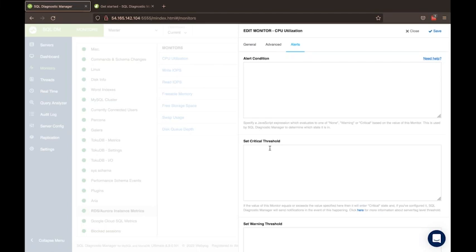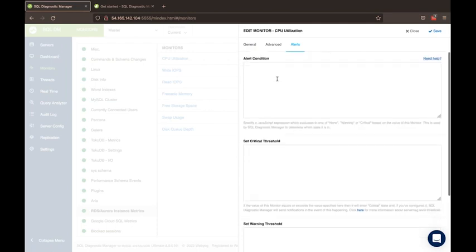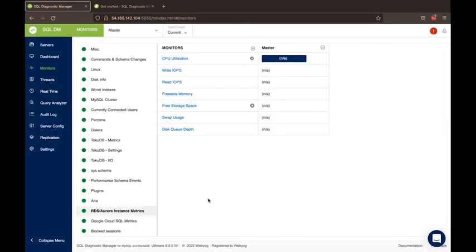So this is where you set the critical and warning threshold. You can just set the critical and warning threshold, and that way you'll get the yellow and red warnings right there on the server's page. Once you do that, you'll be able to get the monitors up and running right away.